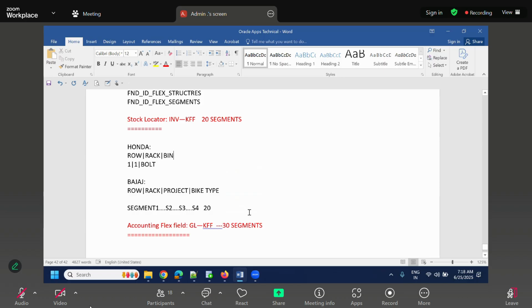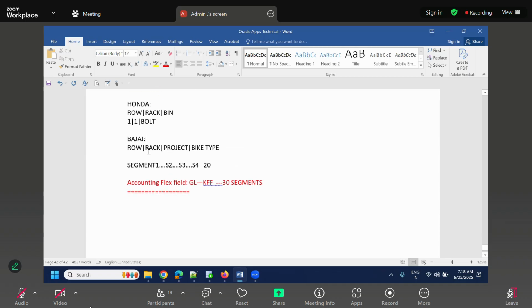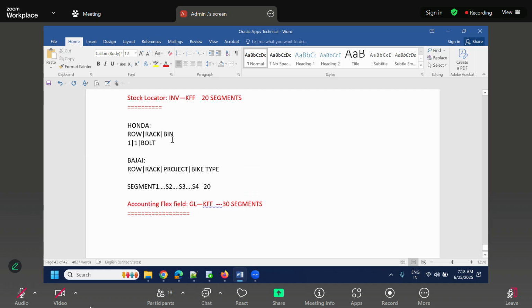So can I keep them inactive? When we implement Oracle Applications for Bajaj, for segment 1 we'll give the alias name row, then 2 rack, 3 project. For segment 4, we'll enable bike type. So then it will support dynamically. That's why Oracle won't give hardcoded columns like row, rack, bin. Instead, Oracle has given the column names segment 1, segment 2, segment 3, segment 4, till 20. In some cases 30, but here it's only 20.